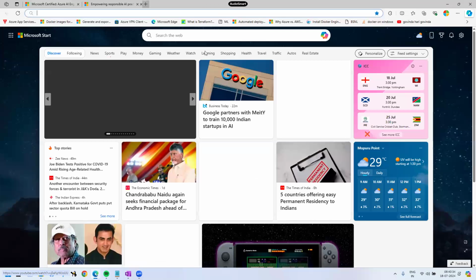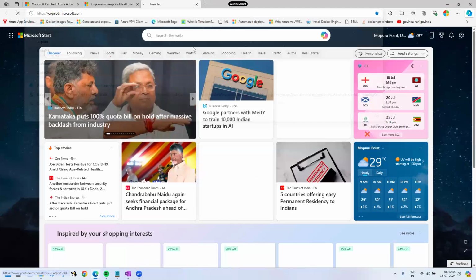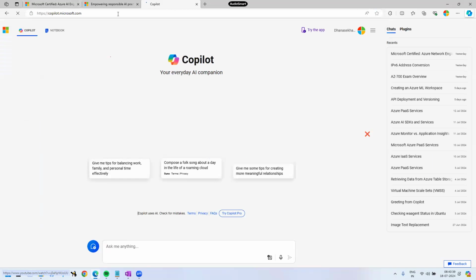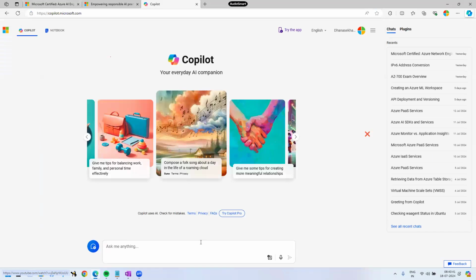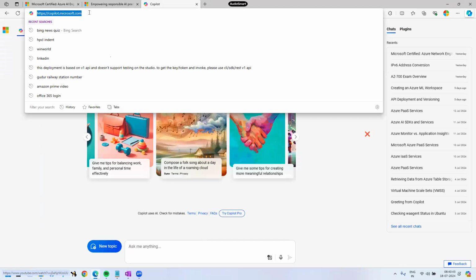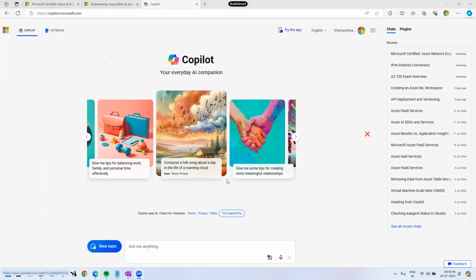Another thing I said, right? Copilot.microsoft.com. This is the powerful web-based application. So here you can go and type whatever you want. So I am pinging it in the chat. You can use it. Okay. If I go and type, what is Azure AI?